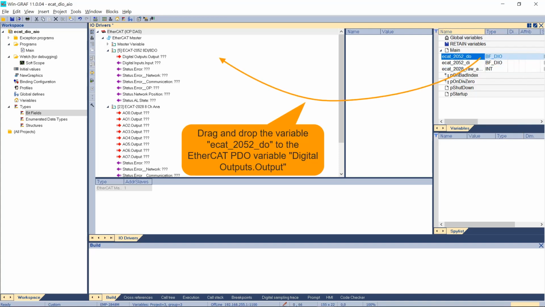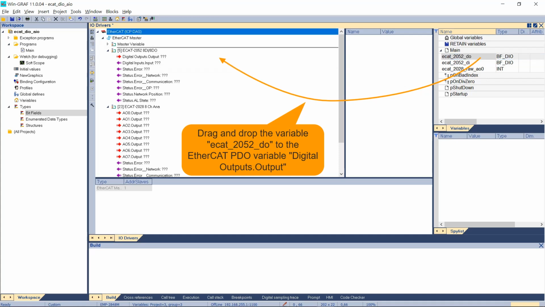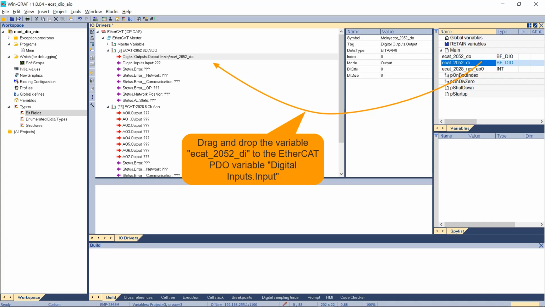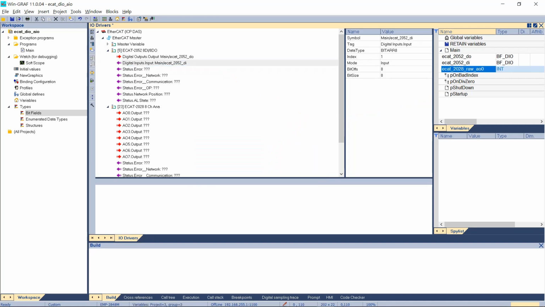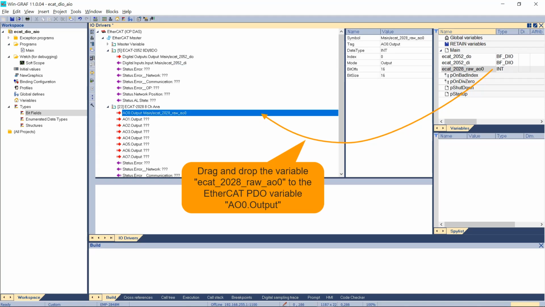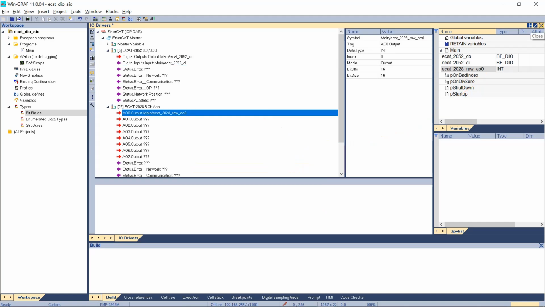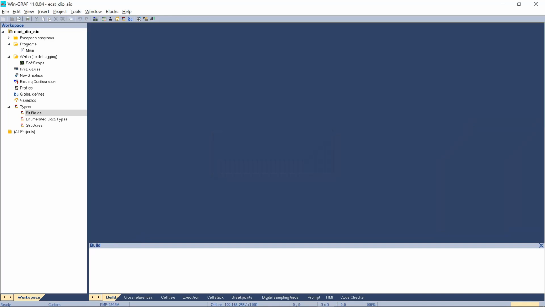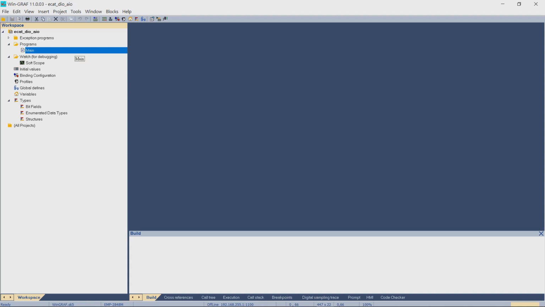Drag and drop the variable EtherCAT 2052 DO to the EtherCAT PDO variable digital outputs.output. Drag and drop the variable EtherCAT 2052 DI to the EtherCAT PDO variable digital inputs.input. Drag and drop the variable EtherCAT 2028 RAW AO0 to the EtherCAT PDO variable AO output. Close the Field Bus Settings window and click Yes to save the settings. Start the PLC main program.